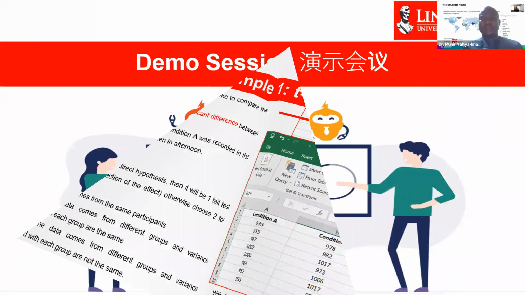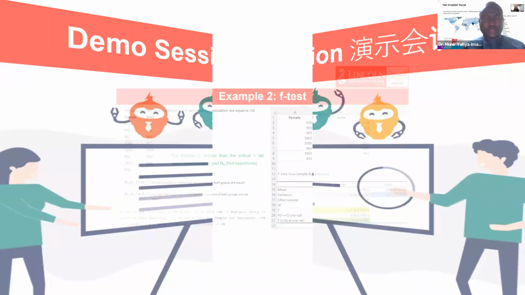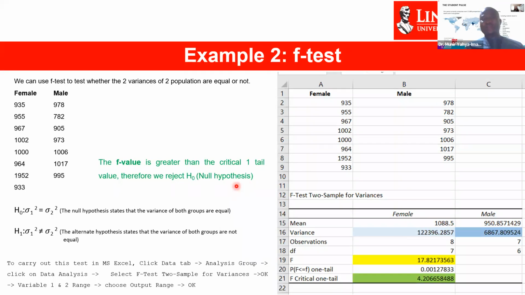Okay, so now, how do you check for this equality of variance? We use F-test to test whether two variances of two populations are equal or not. So in here, I have the following data. My null hypothesis states that the variance of both groups are equal. Then my alternate hypothesis will always be the opposite of the null hypothesis. My alternate hypothesis says that the variances of both groups are not equal.